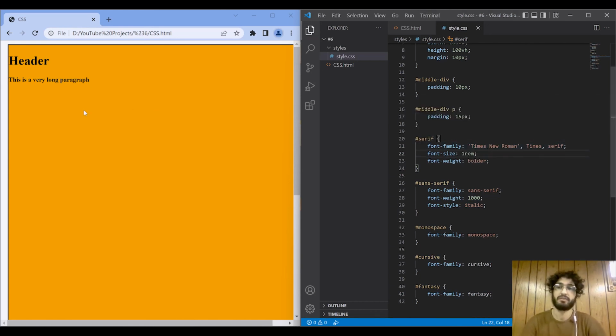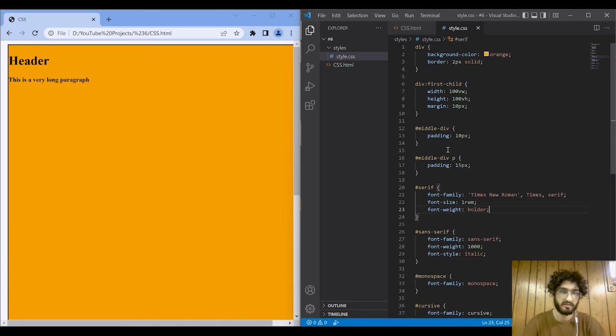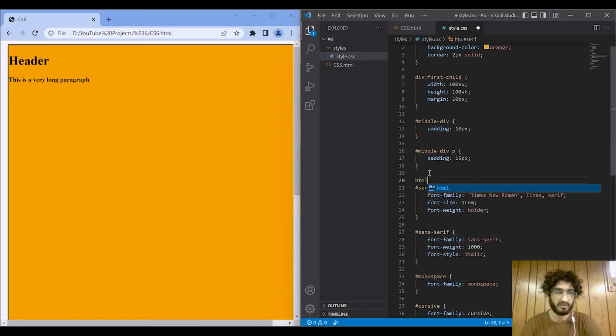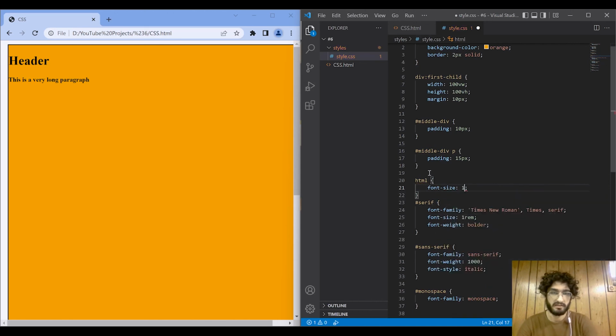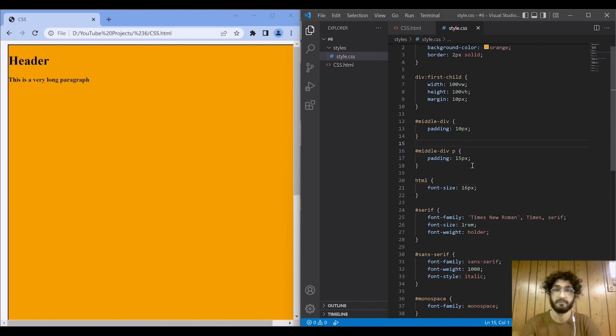If I put rem over here, it's not going to make any difference, because rem is exactly the same as em, except the difference is that em is talking about the parent's font size, like the parent of these two is this div, which is orange now, but rem is talking about the HTML tag's font size. Just to give you guys a little example of how this is going to look, HTML font size is equal to 16 pixels. This is the default, okay? It's always 16 pixels by default, so if I reload this, nothing's going to happen.